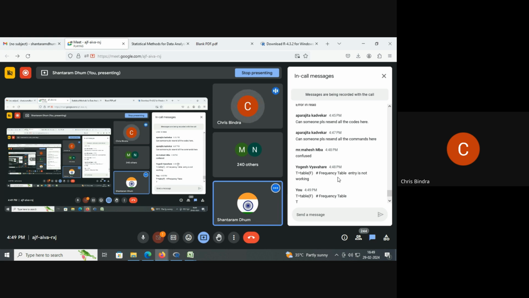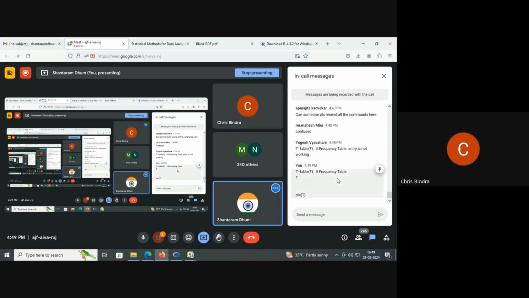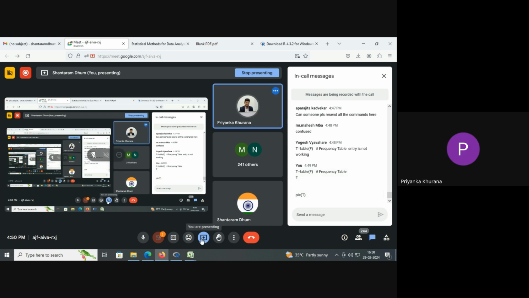Sir, it is giving error. Could you please share your screen? When I typed T is equals to table bracket F, what you have sent, then after pressing enter, nothing is coming in R console. Otherwise, all the outputs were there when I typed names, DD, timestamp, age, gender, etc. But when I typed T is equals to table F, nothing is coming after enter.